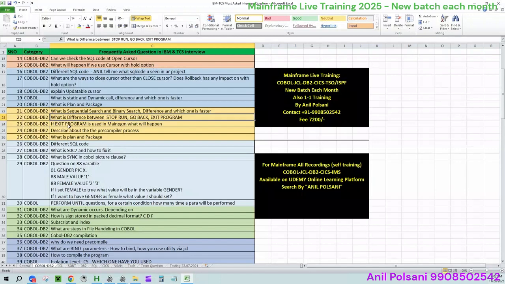Coming to the third one, if exit program is used in main program, what happens? I think this is a connecting question, guys. First, they might have asked this question, then they ask you the second question: in main program, if I use exit program, what happens? Nothing will happen, guys. The control will not go anywhere because main program is the end, right? For main program, there is no other main program. Control will not go to the operating system. The control will stay in the main program only. So exit program has no use in the main program.